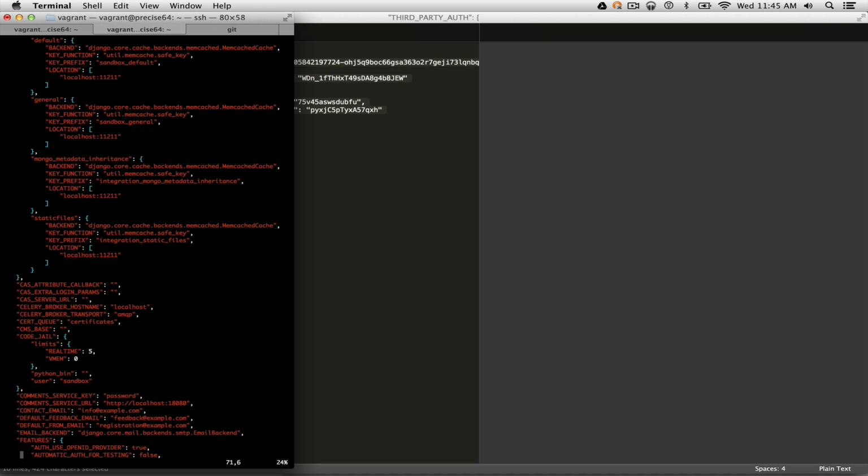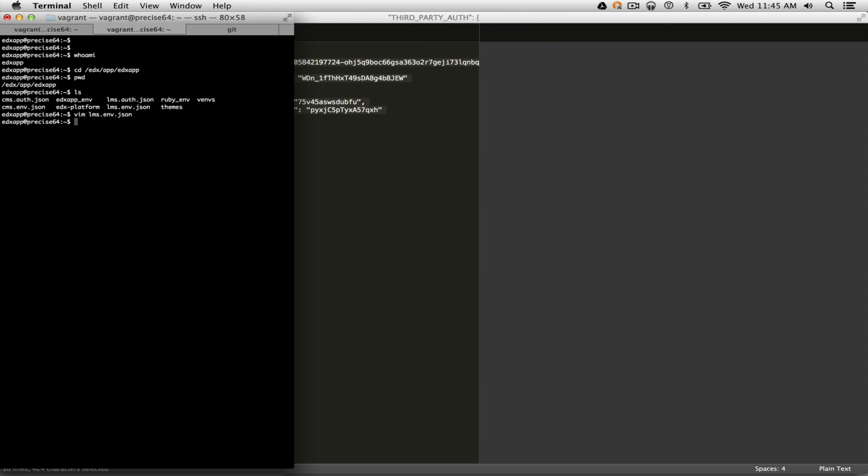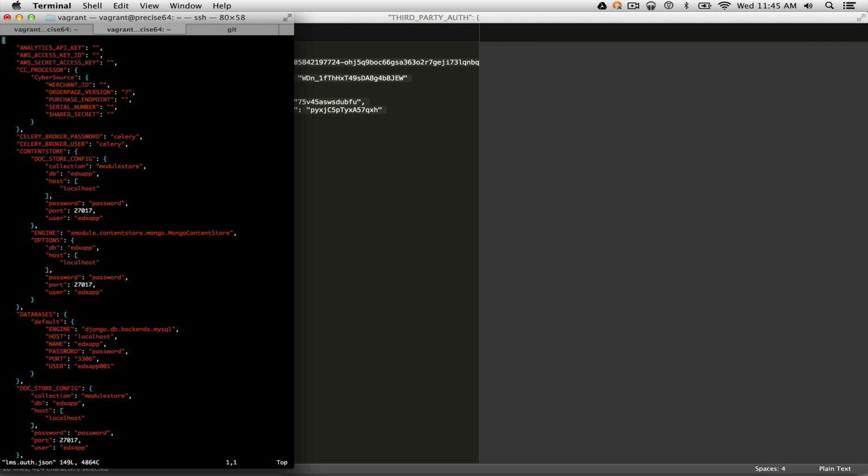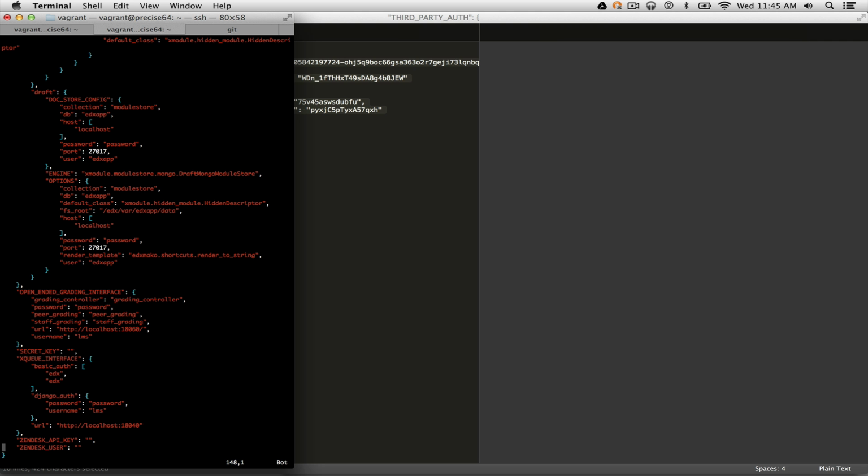This is just a big JSON object. And I'm going to look for the key called features, which you can see down here at the bottom. And I'm going to add a new item to the features map, which is enable third-party auth. And I'm going to set that to true and save the file. The next thing that I'm going to do is I'm going to open LMS auth.json. This is where the secrets and the keys, basically any secret value that is part of your configuration, go. And I'm going to go all the way down to the bottom of the file.